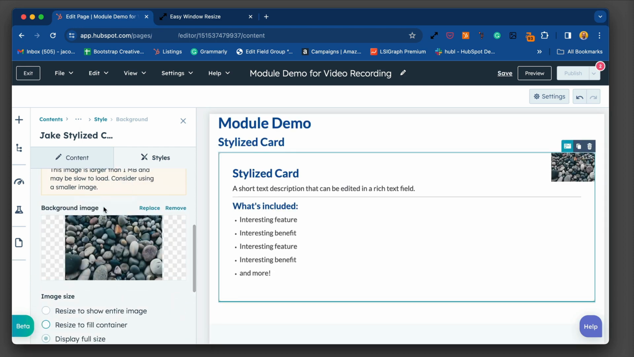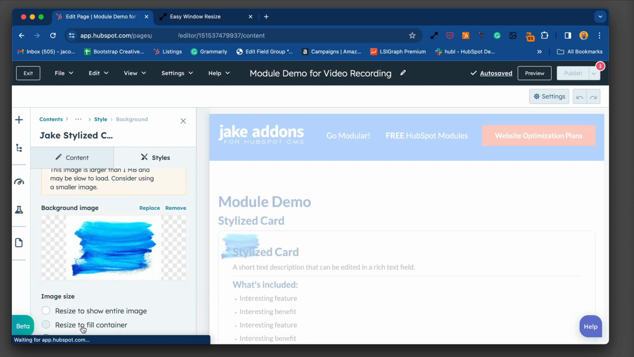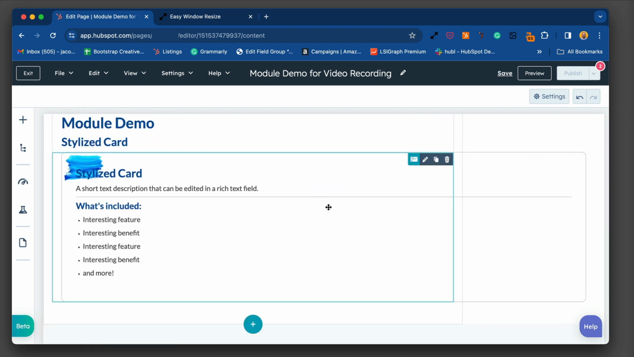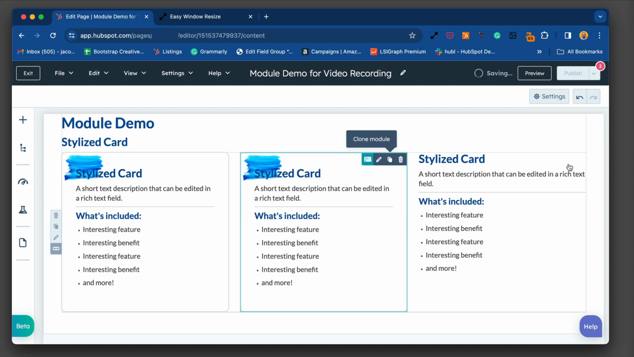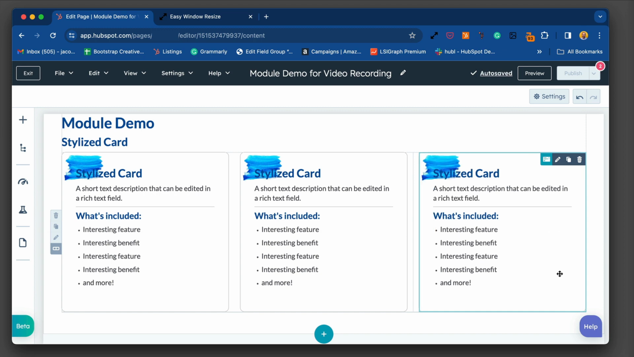And go back to the default image here. So another thing you might want to do is have a few cards side by side. You can do that by clicking this clone module button here, and that's going to give you a couple more cards next to each other.